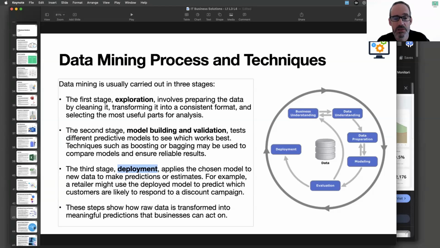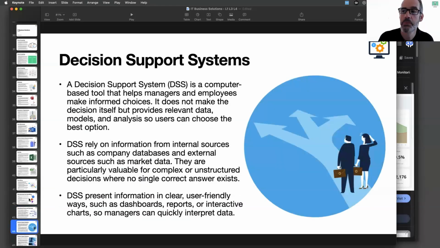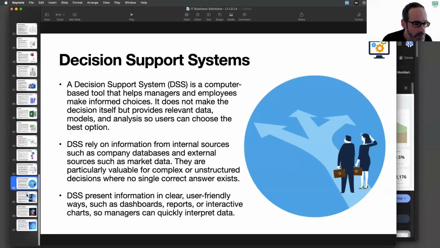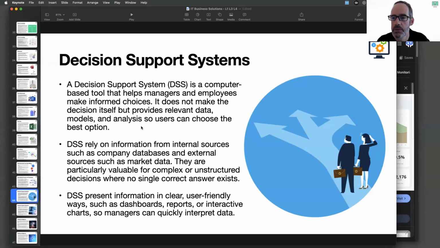Generally with these steps, you're going around in a cycle where you're entering the data here, you're preparing it, you're modeling it, and then you're using it. And it goes around and around in a kind of data cycle. So that's data mining. And then we have just a couple of slides left. We'll try and get through them all.